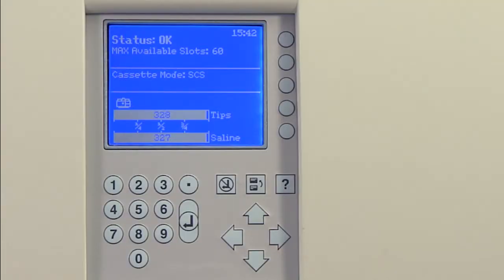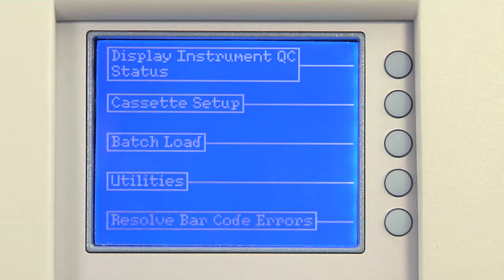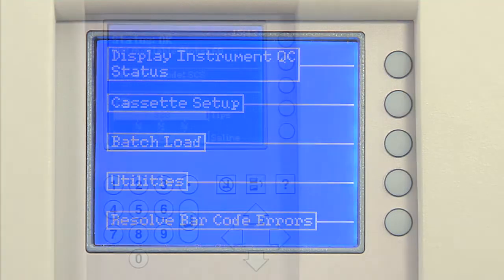Components of the user interface include an LCD display, a numeric keypad, and several function buttons and keys. Option keys. The option keys located on the top right side of the user interface are used to perform specific tasks. Choices will appear on the LCD display when applicable.